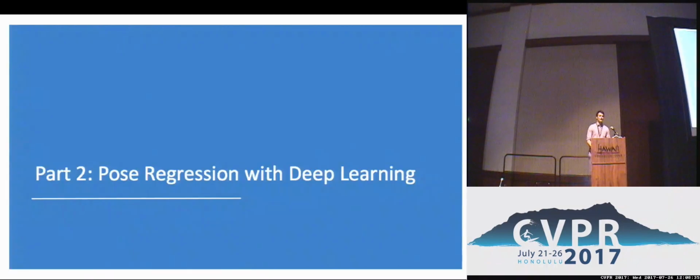So that brings me to the second part of the talk, which is about whether we can go directly from images to camera pose through a machine learning model. But first, are there any questions about the scene coordinate regression section?